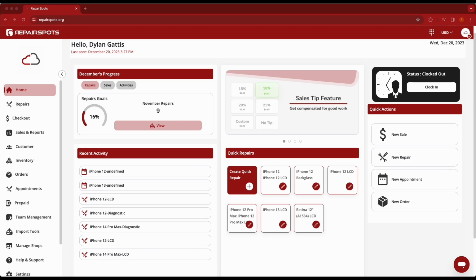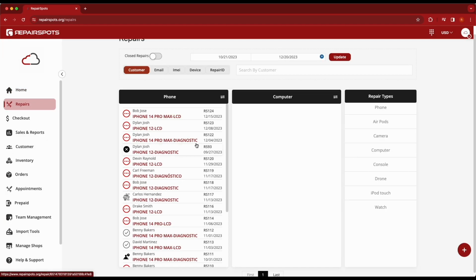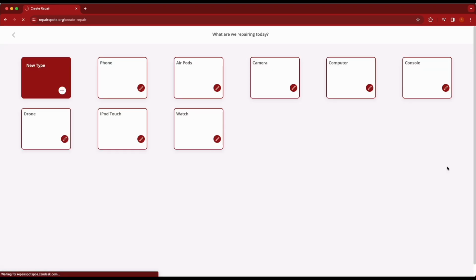Today in this video we're going to be going over repair creation from our web portal. To get started, we can create a repair from the home menu either by going to this create new repair button here in the quick actions or by selecting a quick repair template that is already created. We can also go straight to this repair screen where we can see our existing repairs based on repair type. We can also create a repair here.